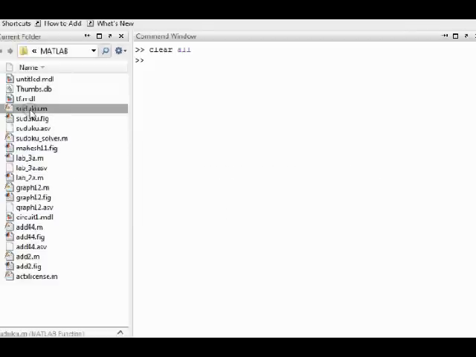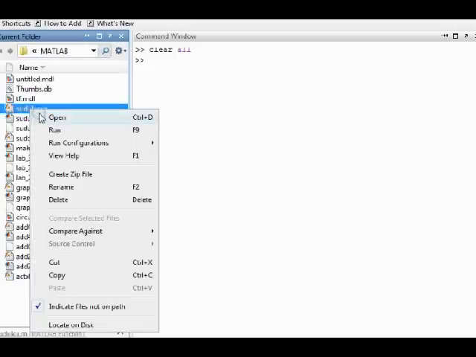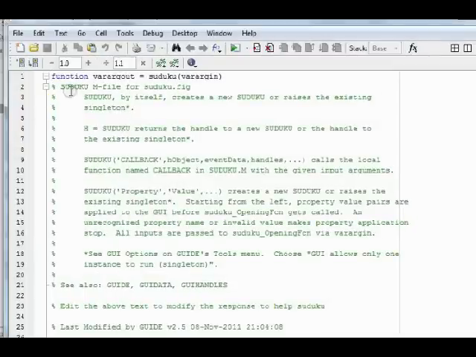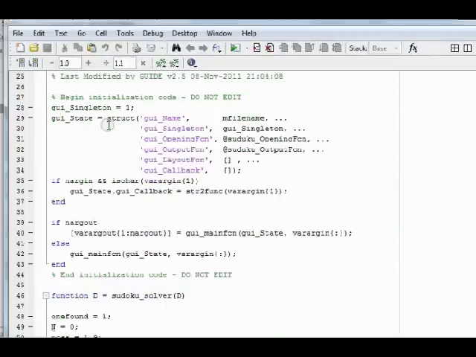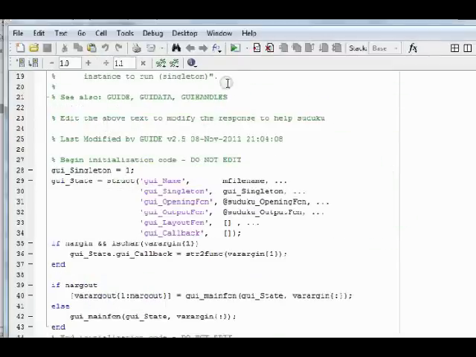Here I'm going to show you a Sudoku solver. Now let's open the M file of the Sudoku solver. Here is the M file of the Sudoku solver. Now just play this M file, then we will come back to the code.